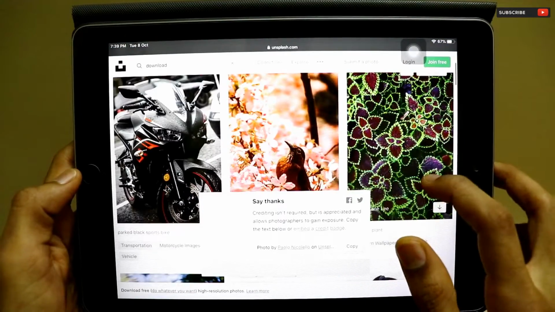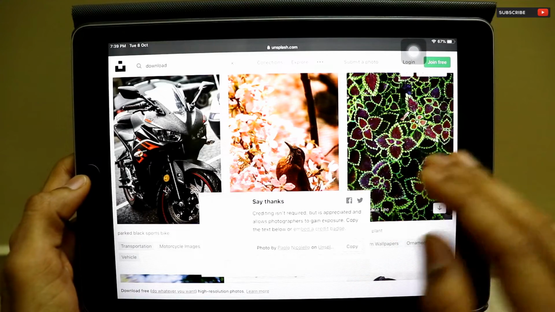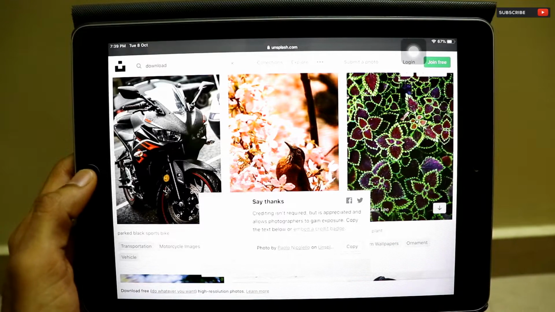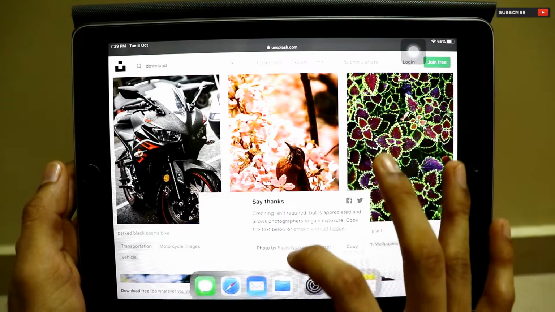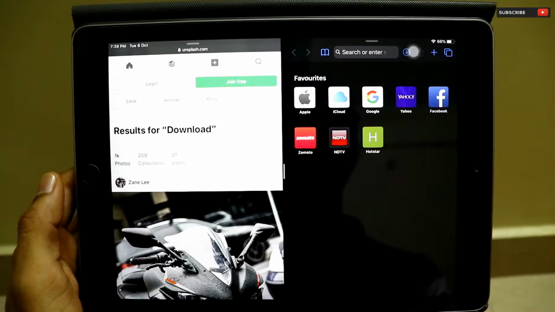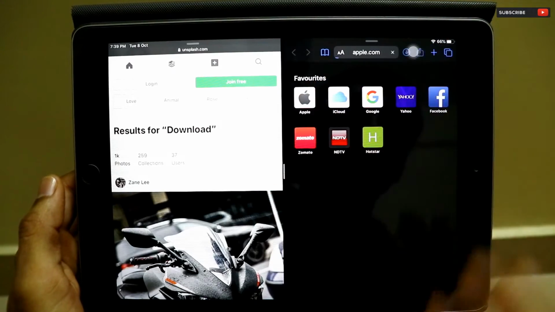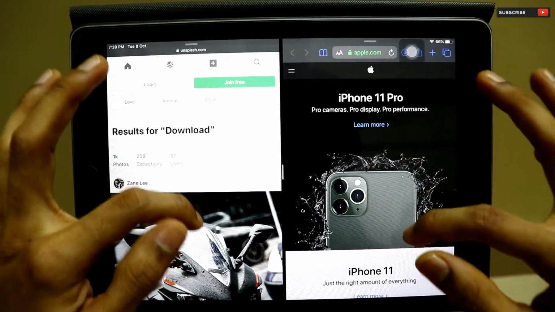Let's consider I'm browsing some website on this particular Safari tab. In order to use Safari again, as another tab on the right side of my page, I have to just slide over like this. Just click on Safari, drag it like this, and boom, another tab will be opened, and in this tab I can just open another website and browse two particular websites at the same time.